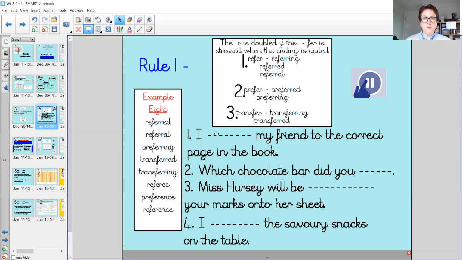So I've got 4 sentences here that I'd like you to have a little go at in your book to fill in the missing words. The first 3 are from 1, 2, 3, and the 4th one is again one of these words. So you can put today's date, Monday the 25th of January, title, spellings, and copy out each of these sentences, adding in the word that's missing.